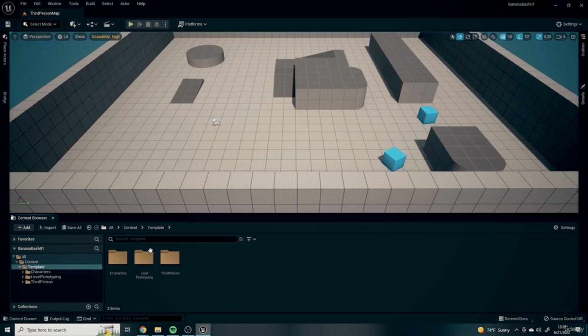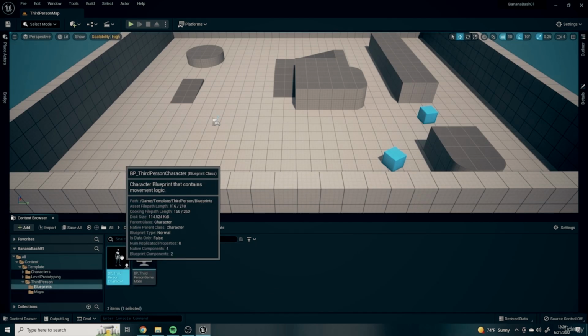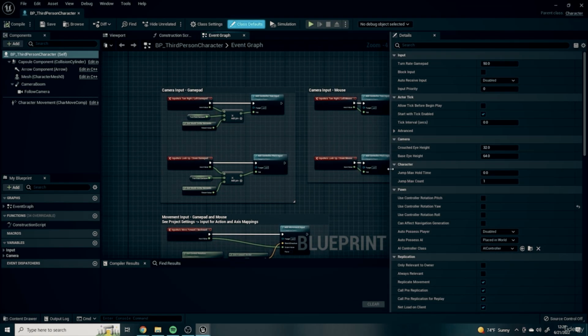Let's break down this character blueprint. On the left, you'll see the Components panel. This shows all the parts that make up the character. To understand it better, switch from the Event Graph to the Viewport tab. This shows how the blueprint looks inside the editor.